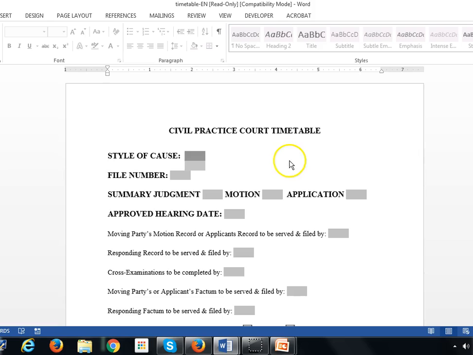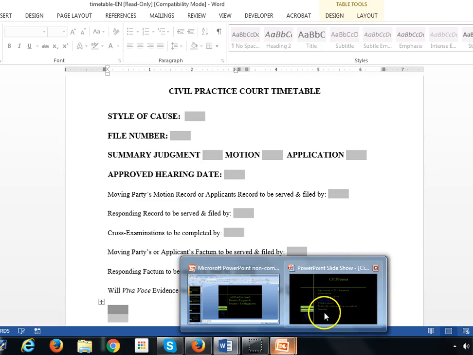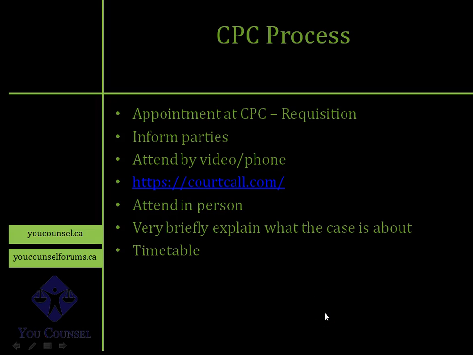You open that timetable, you put in the information about your case, and then there are different steps that may be necessary with respect to cross-examination, applicant factum, and whatnot. So all these steps are listed, and make sure that you have agreed to, or at least prepared, a timetable for the judge so the judge can understand what needs to be done prior to the motion. So you take all of that.